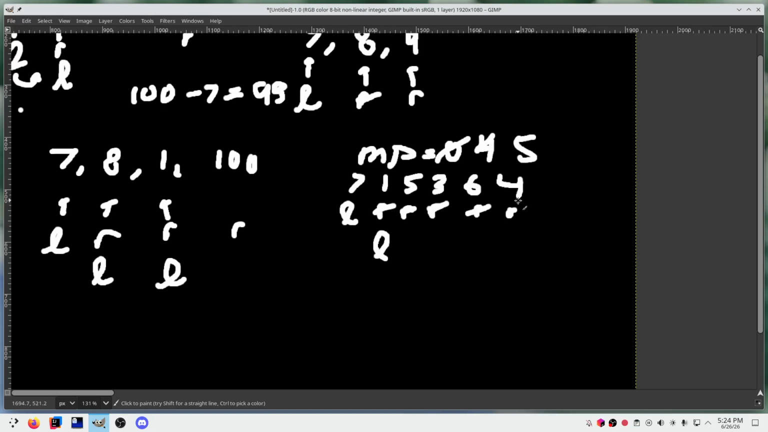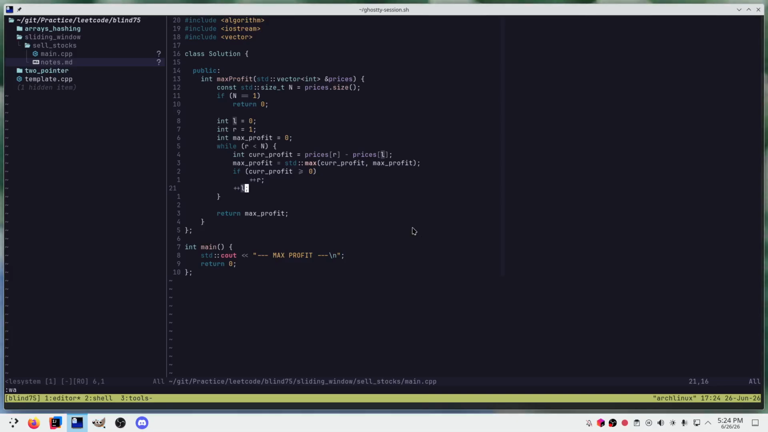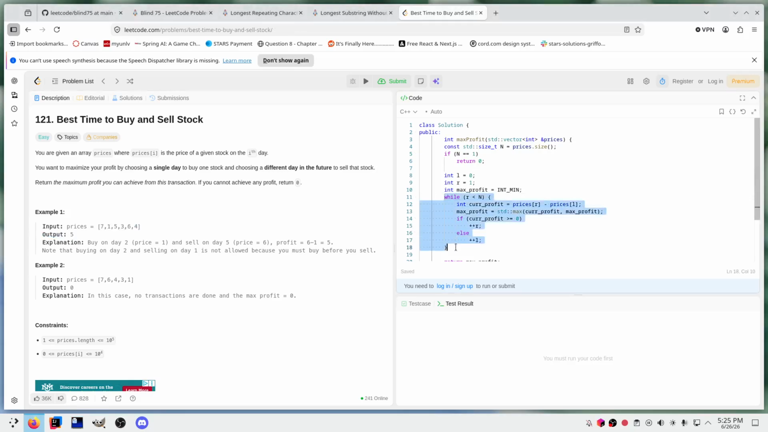So we essentially want L to be at the smallest and R at the largest. So this should actually be the right code, I believe.